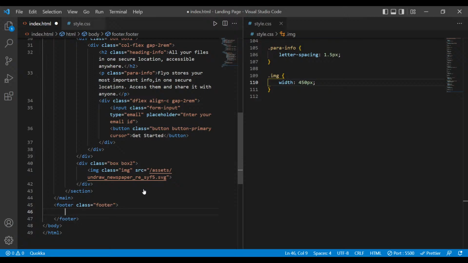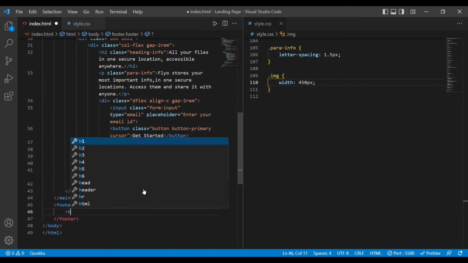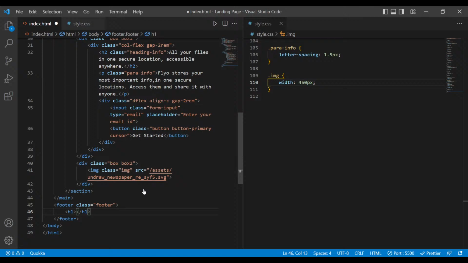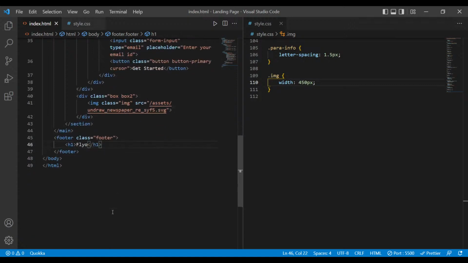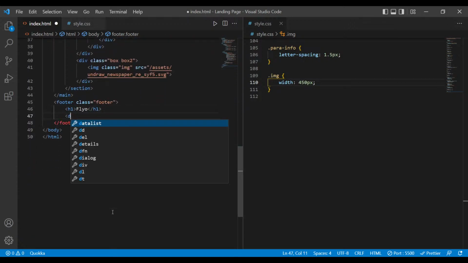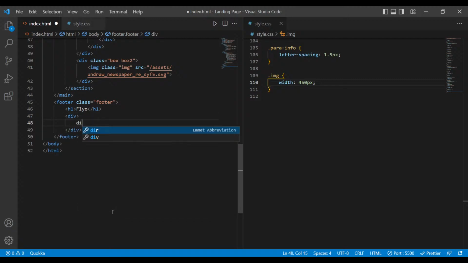Okay. So what I'm going to do is, in this footer, I'm going to have an H1, because I have a name also. The name basically is Flyo. This is the name of it. Then I'm going to have a div, which would be my flex. And inside this div, I'm going to have 4 divs. So I'll write div : 4.